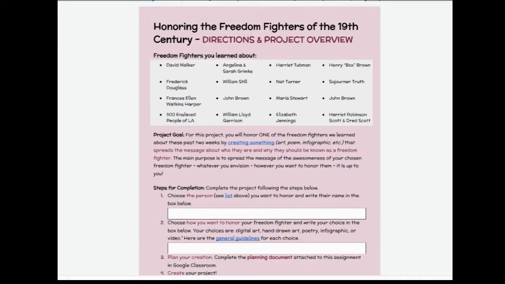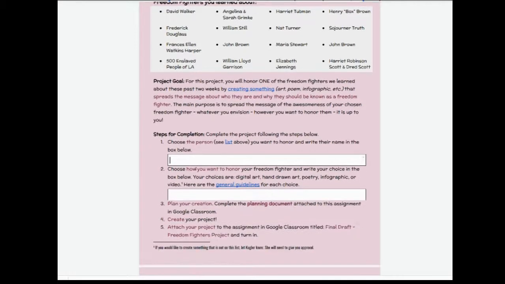Here are your steps for completion. Choose the person, see the list above. So there's your list. Choose the person you want to honor from that list and write their name here. So in Google Classroom, you have this document that you can edit and you'll write their name right there. Next, choose how you want to honor your freedom fighter and write your choice in the box below. Your choices are digital art, hand-drawn art, poetry, an infographic, or a video. Here are the general guidelines for each choice.